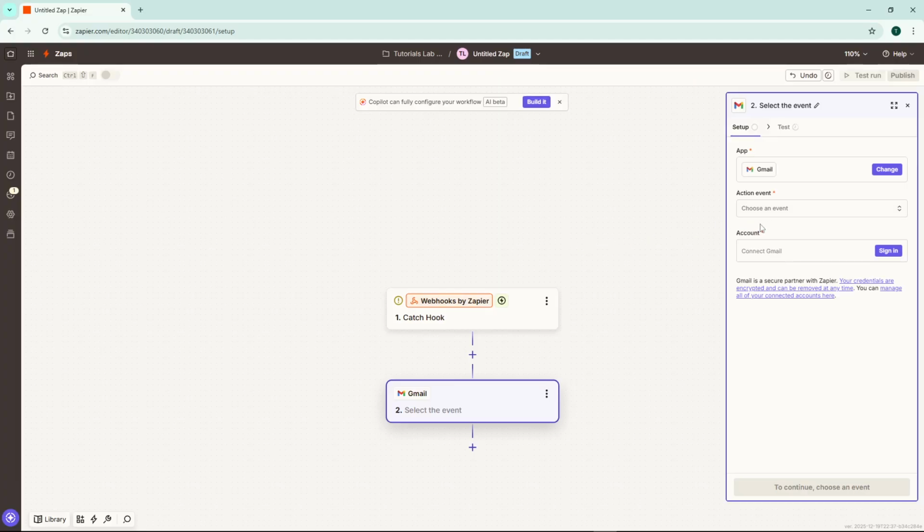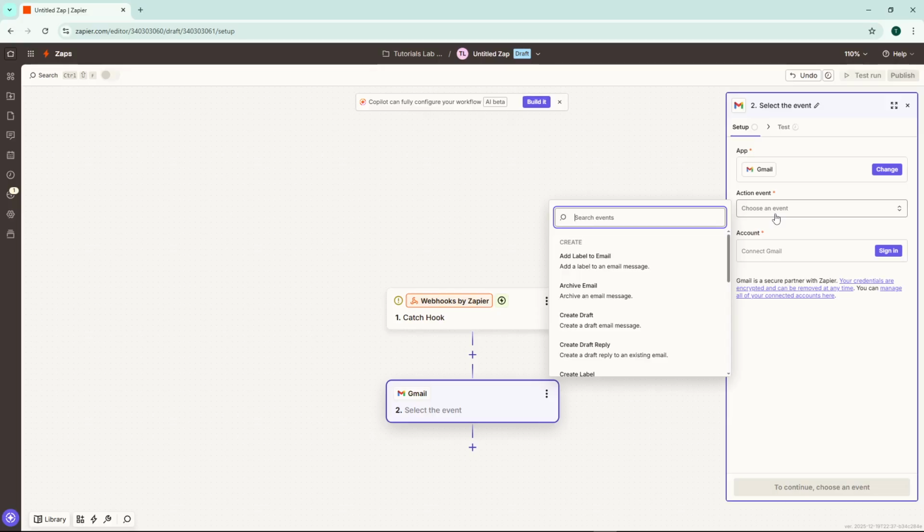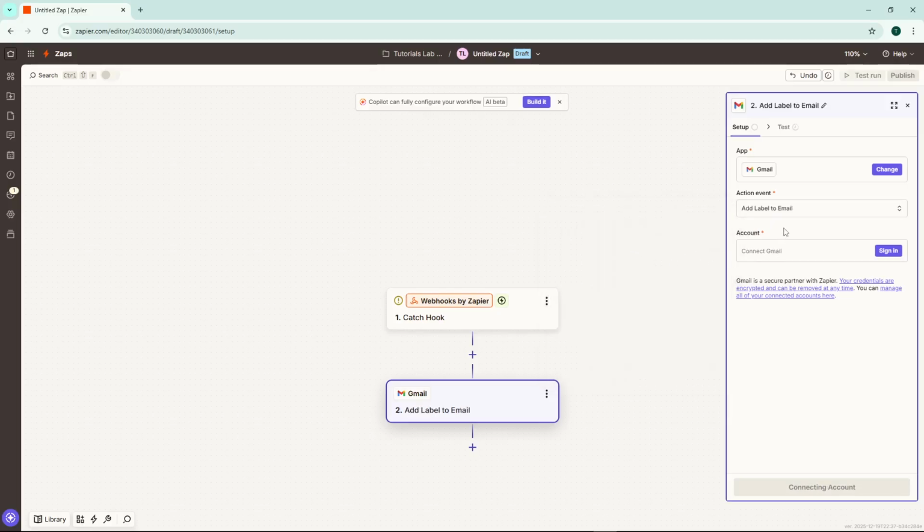Once you've selected your application, look at the right corner of the page where you'll see a section labeled Choose an Event. Click on it and select the specific action from the drop-down menu that appears. This might be something like Create Spreadsheet Row, Send Channel Message, or Create Card depending on which app you selected. You can also click Connect Account at this stage to link your account for the chosen application, ensuring Zapier has permission to perform actions on your behalf. And that's it. You've successfully set up a Zapier webhook that can receive data and automatically send it to your chosen application.